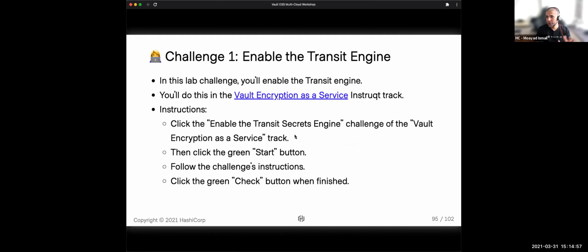And that's it. From a theory perspective, that's all it is in regards to the transit secret engine, the benefits and why to use it. So we're going to switch over to the lab.